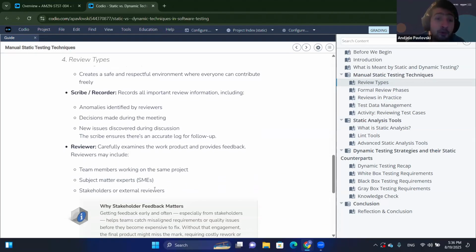Then we have the scribe or the recorder, who records all important review information. So any anomalies, defects that may have been detected during the review, any decisions made, and, as I mentioned, new issues discovered. Anything that is of high importance is recorded. Usually this is done using minutes of meeting. So everything discussed is noted down, shared in the chat, and then separately through mail. That is the idea of what the recorder does.